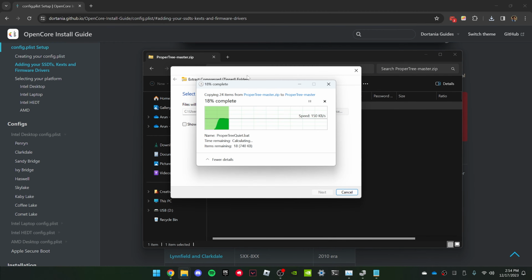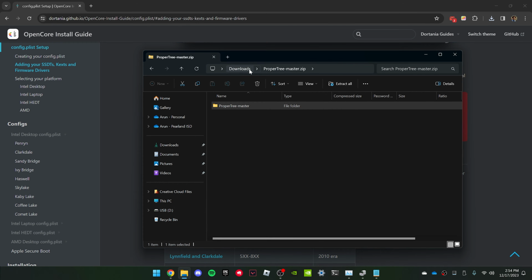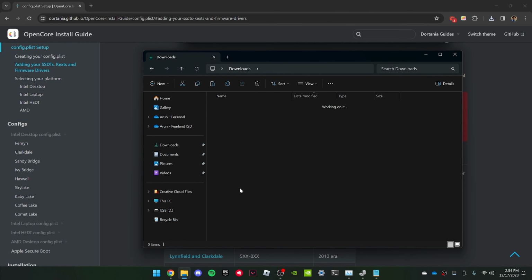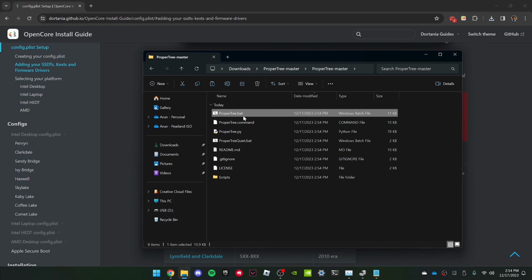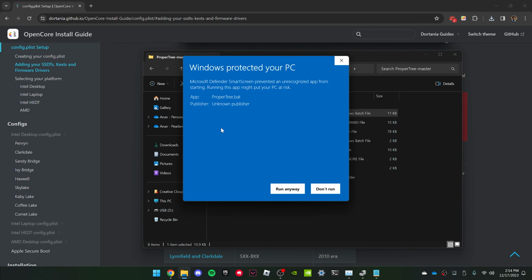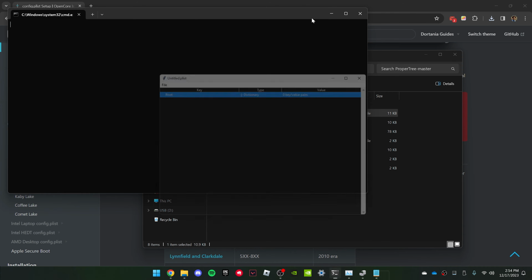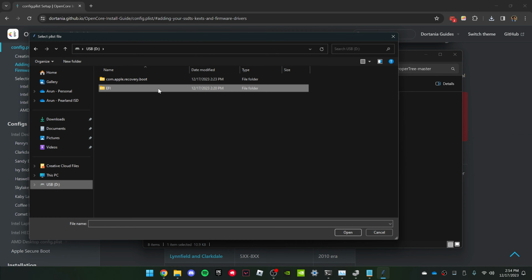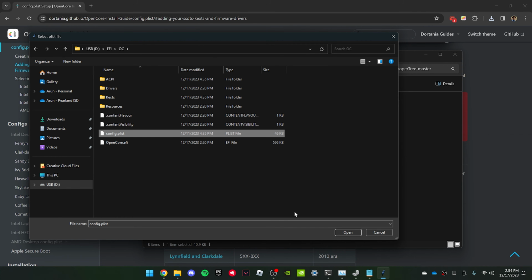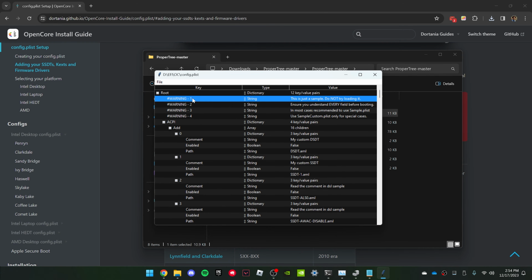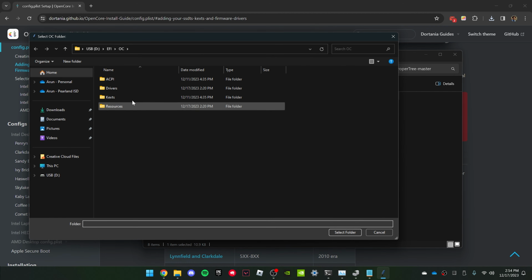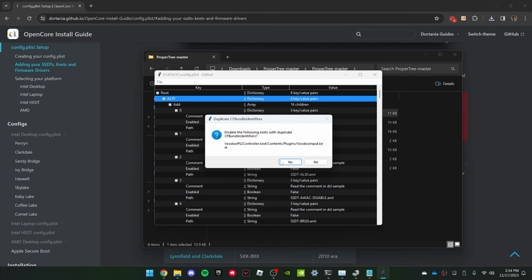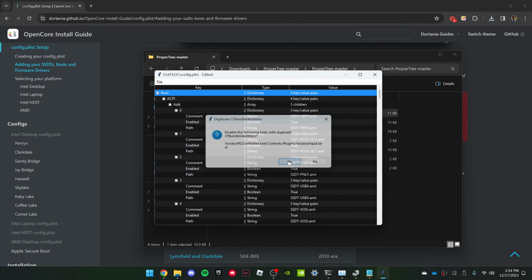Go ahead and extract the ProperTree folder. And from here, run propertree.bat. Then open the config.plist file from your EFI folder. Then you can go ahead and delete the warnings and then do OC Clean Snapshot of your OC folder. This will automatically add all of our entries within the kexts and drivers folder.